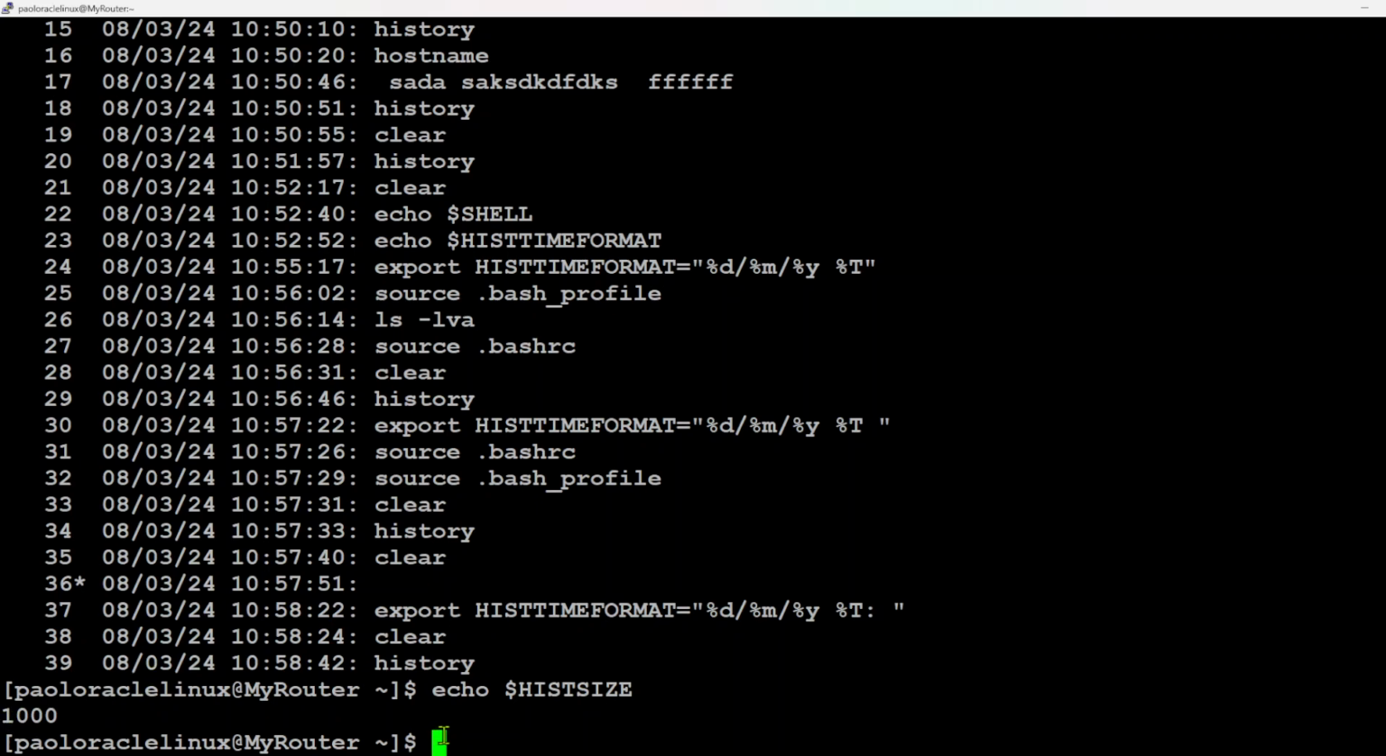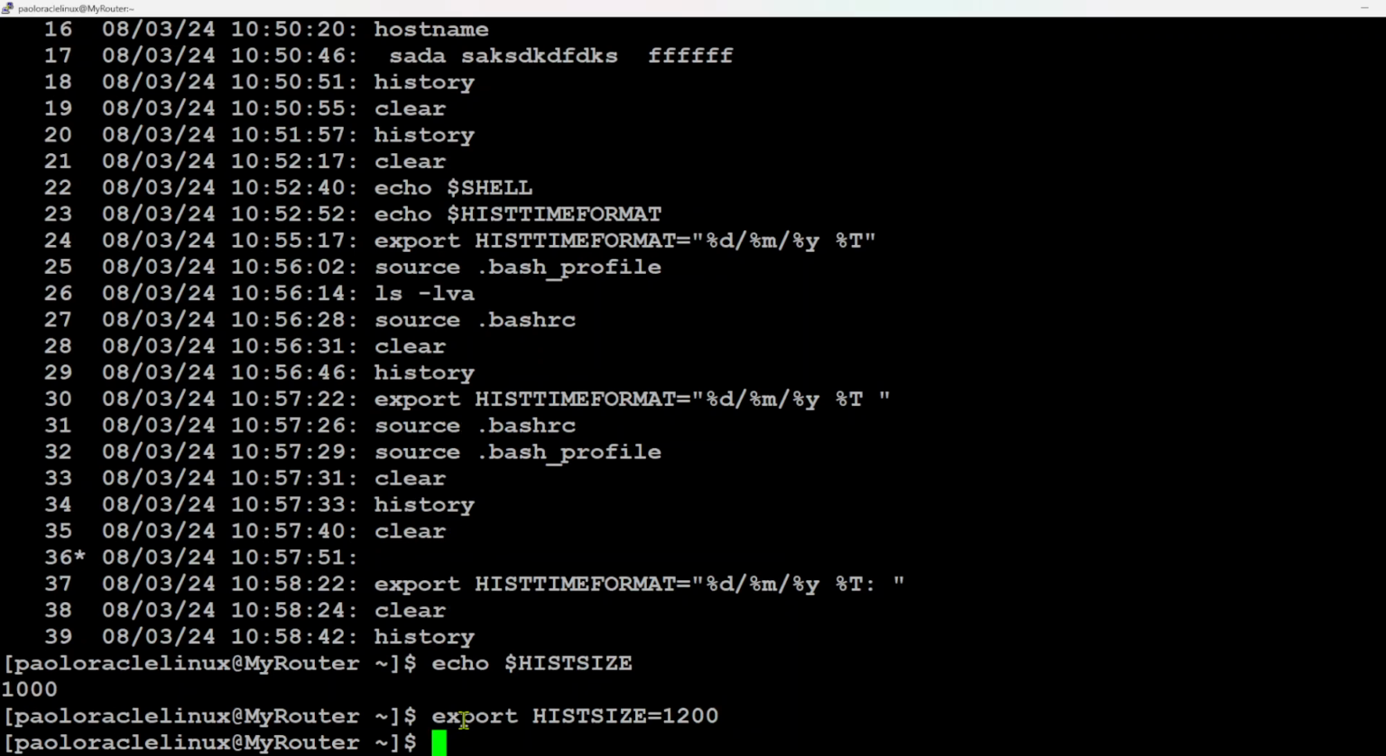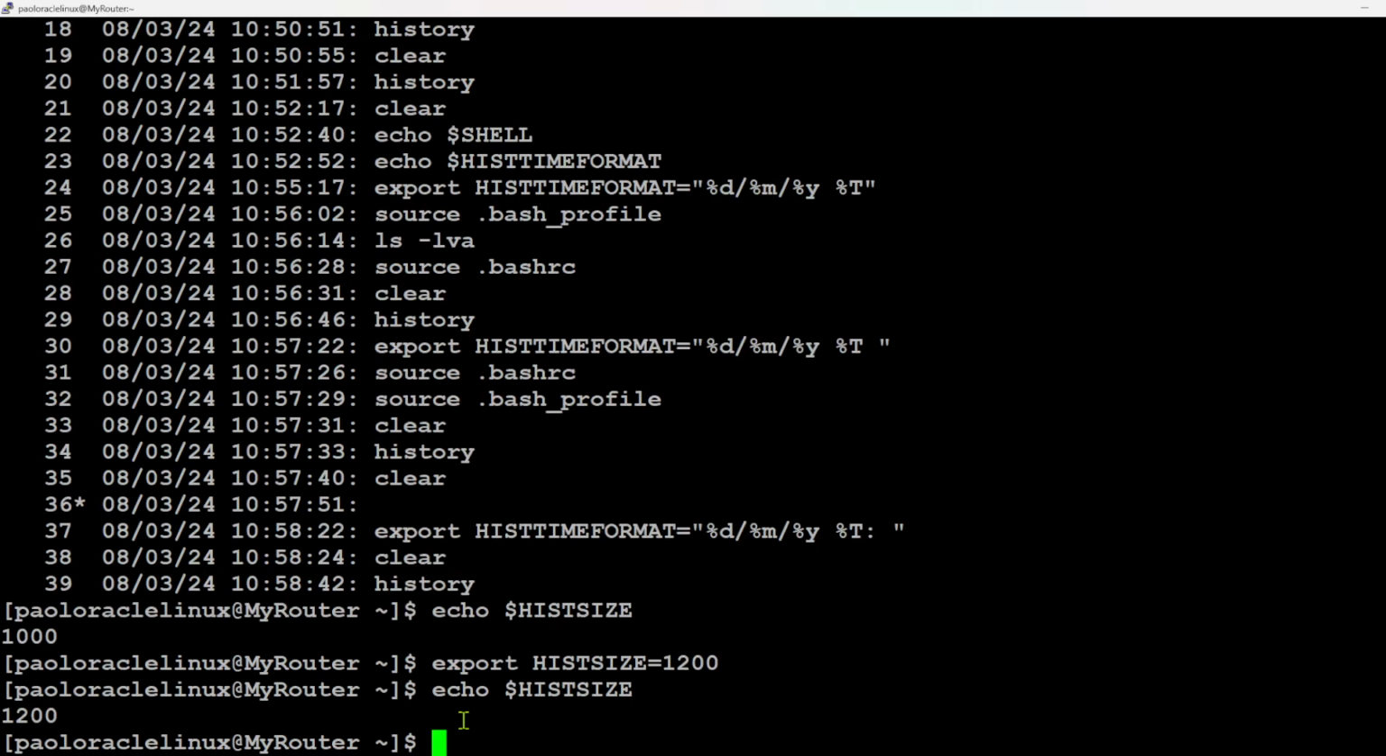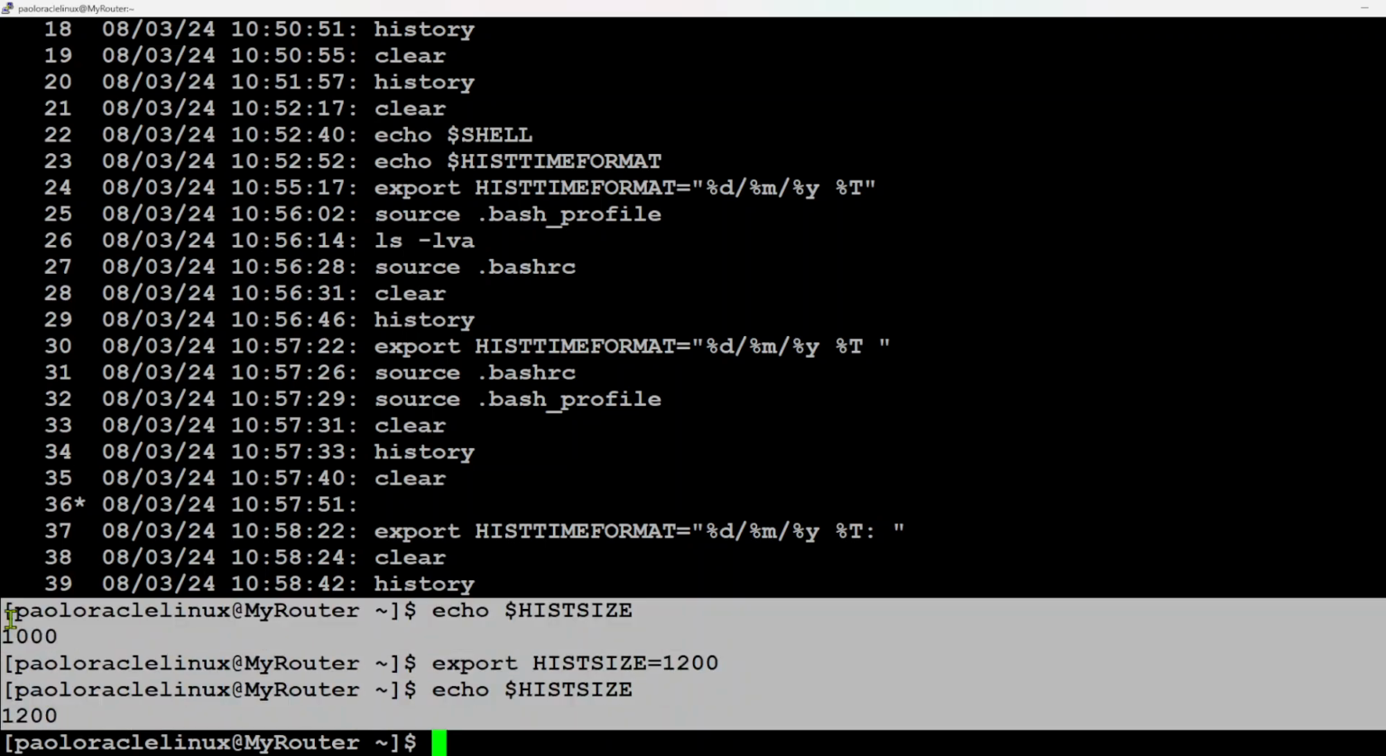Okay, but we can change this. We can adjust it. We can simply do export HISTSIZE equal to 2000, for example. No, it's too much. Let's say 1200 as the maximum number of commands. And if I now do echo HISTSIZE, it shows 1200, but this is valid only for the current session.